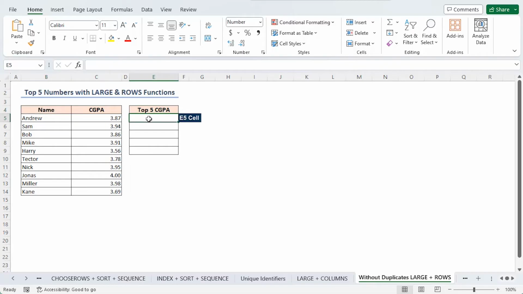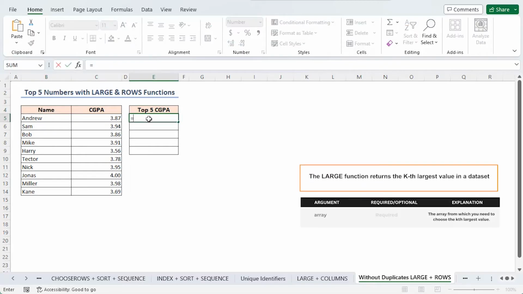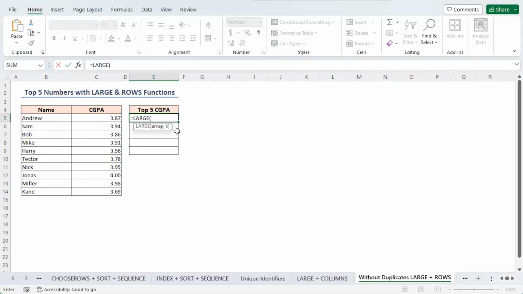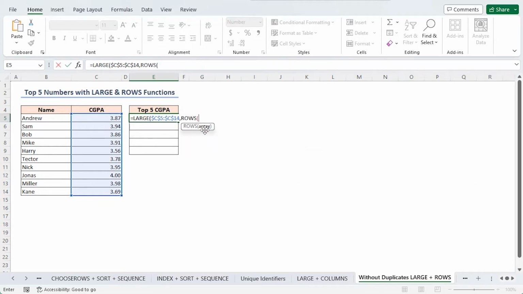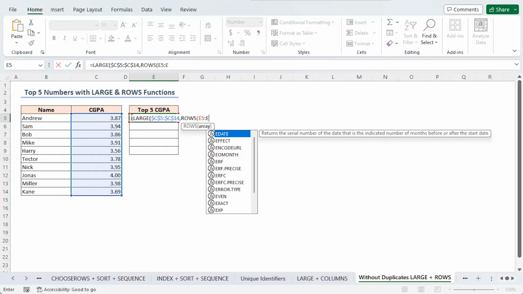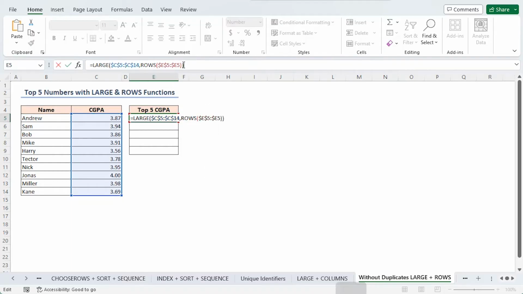Select the cell E5 and type equal to LARGE. As the array argument, select cells in the C5 to C14 range. Comma, as the k argument, I'll use the ROWS function. As the array argument of the ROWS function, I'll select cell E5 to E5. Close the parenthesis and press enter.